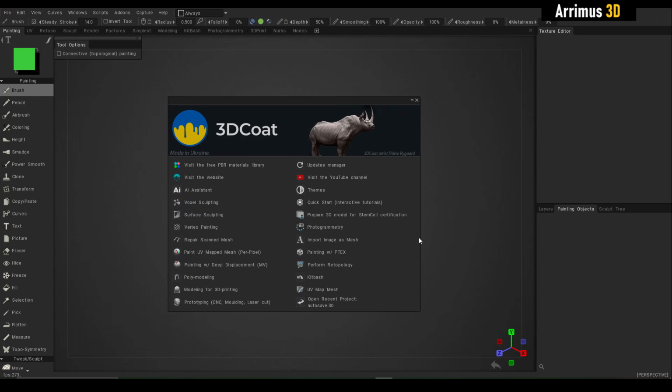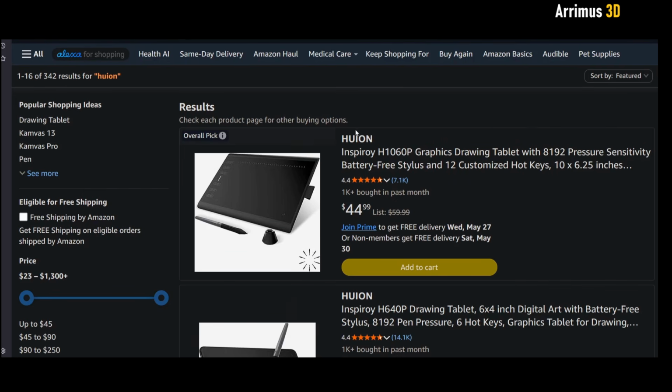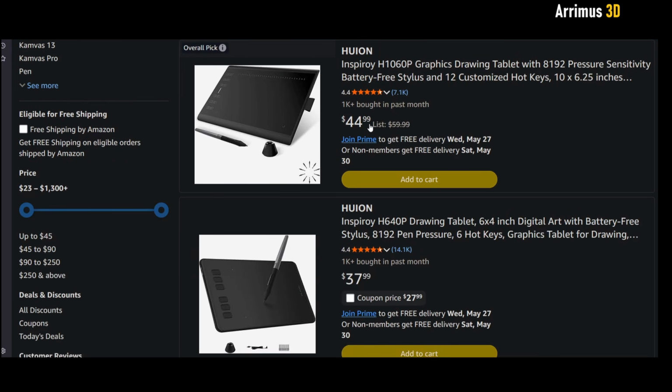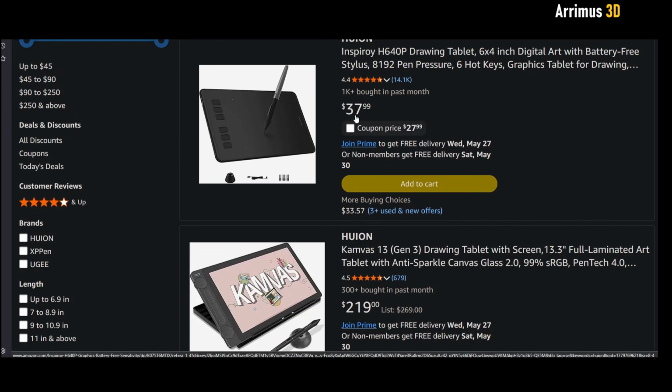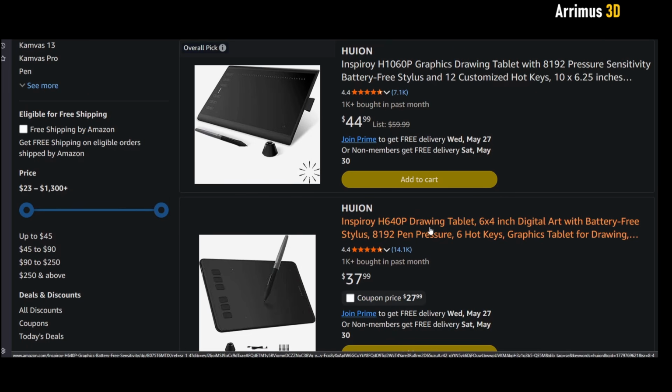So guys, I've got a nice little cheap Huion tablet. Let me show you what you can get if you're looking for a nice tablet. You don't have to get anything fancy, guys. Just go into Amazon, for example, look up Huion, and you can get something for $40, $37. You don't have to get anything expensive here. If you want sculpting to be accessible to you, for $30 or $40 you get a very nice tablet that has all the things you need.